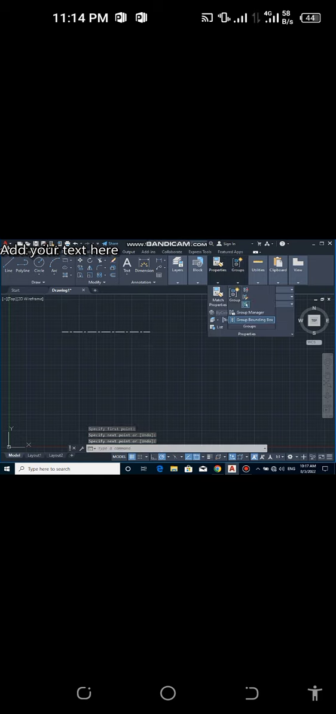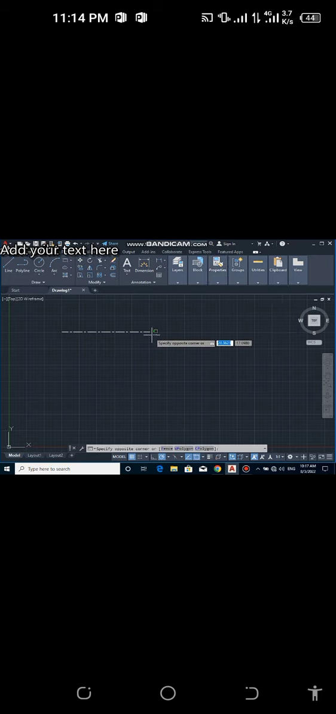Now go to property and change the line by layer. I select the continuous line. Then go to the line and select the first point and last point. Then enter. I draw the continuous line.